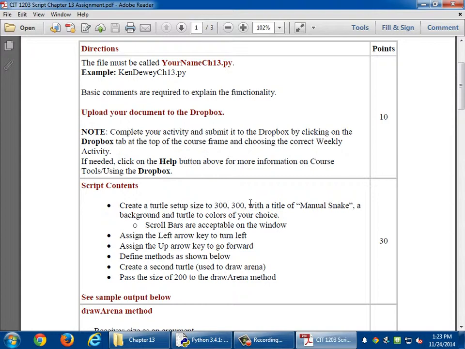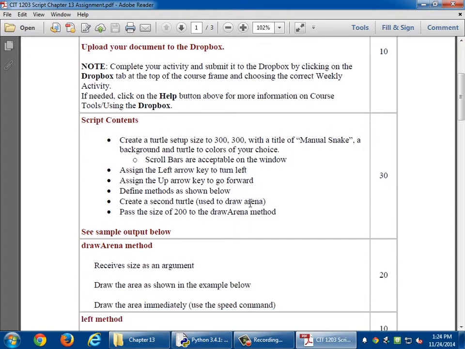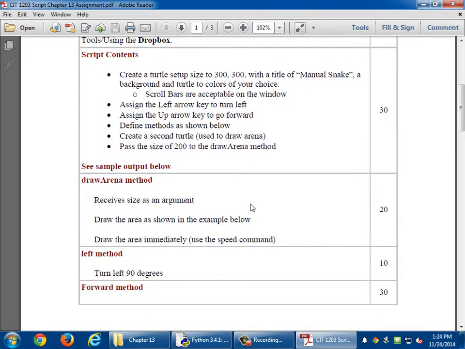It says, set the colors of your choice. Scroll balls are fine, which you'll see in a minute. Want the left arrow to turn left, the up arrow to go up. Those are the only keys you need to worry about. Define the methods shown below. Also create a second turtle to draw the arena. Can you have 2 turtles on the same screen? Yes. Pass the size of 200 to the draw arena method. Draw arena just draws the arena, which I'll show you in a second.